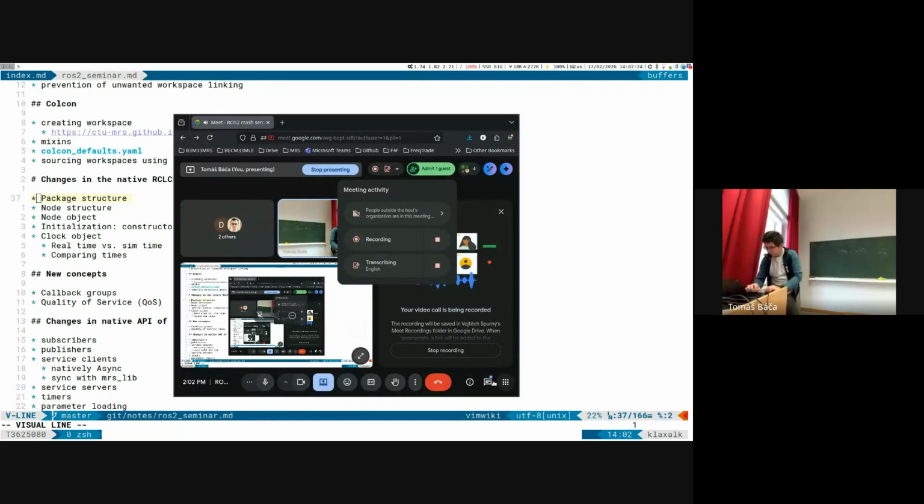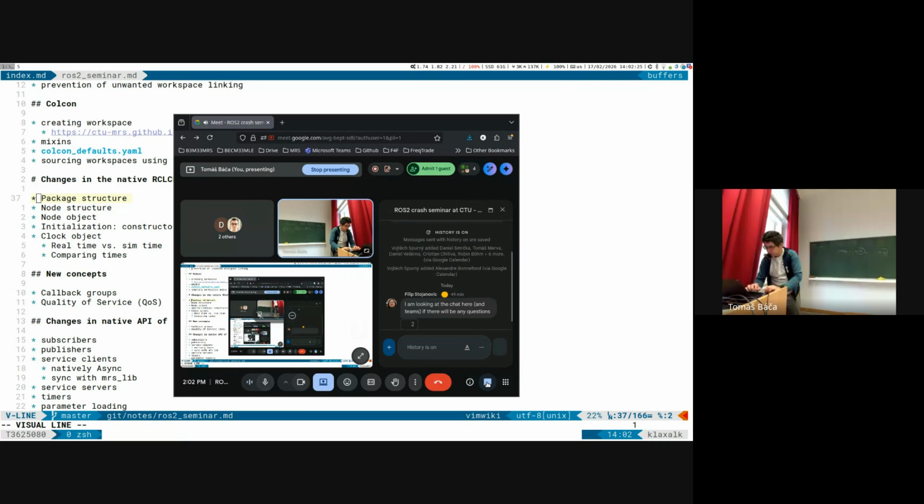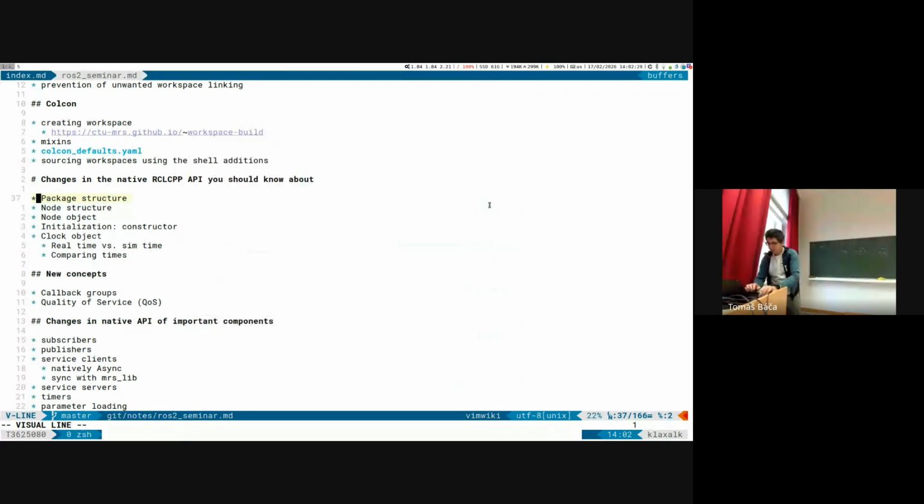Anything wrong? No, good. So basically the package structure is the same: folders, source, launch, config. Maybe something changed in the Python sense. It's a little bit different. But again, we have boilerplate code which you can just copy and paste and modify. So no big deal.